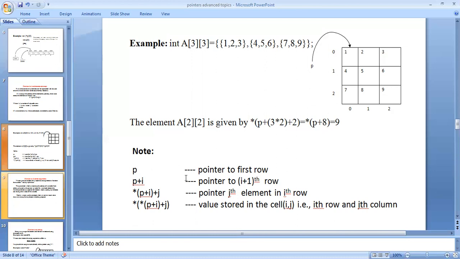P plus I means adding I to the pointer, that is the I plus 1th row. When I is 0, it is 0 plus 1. When I is 1, it is 1 plus 1, which is 2. And the asterisk means pointer: *(*(p + i) + j) is the jth element in the ith row, the value stored in the cell i comma j, that is the ith row and the jth column.